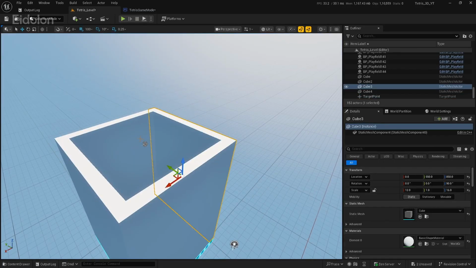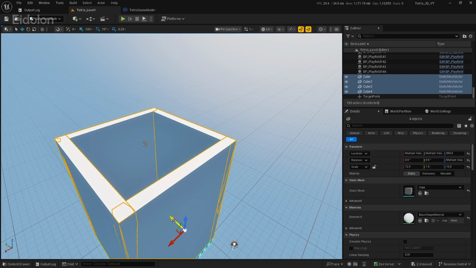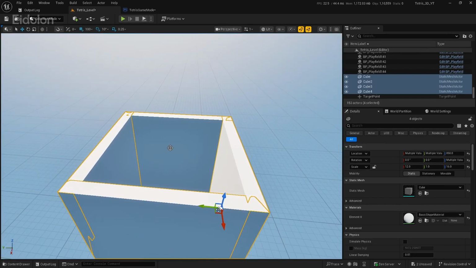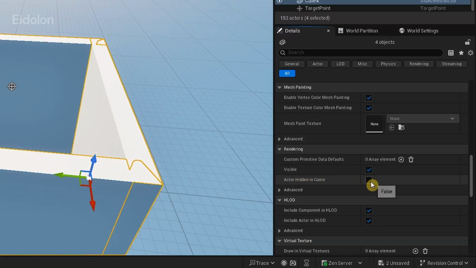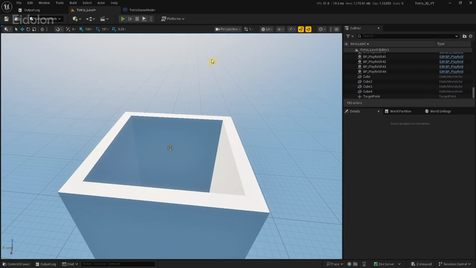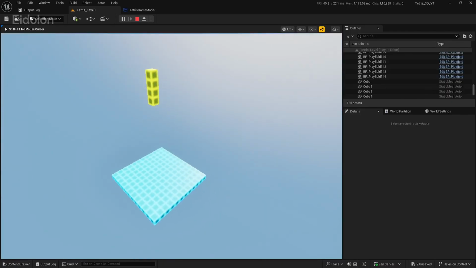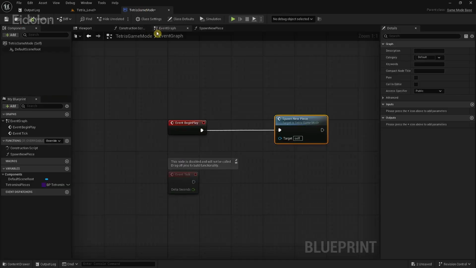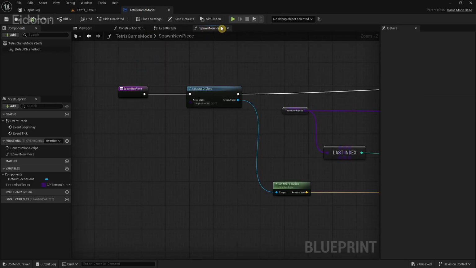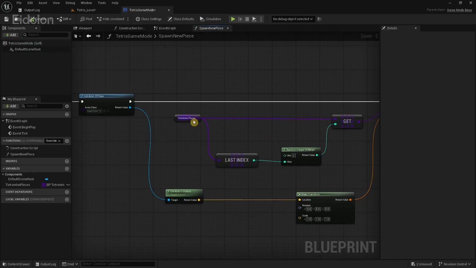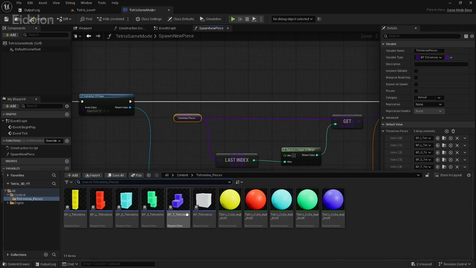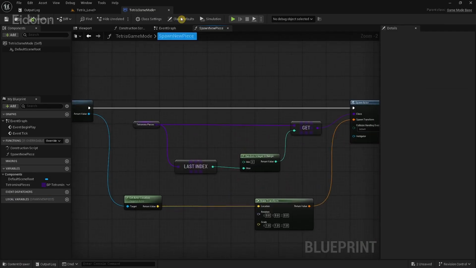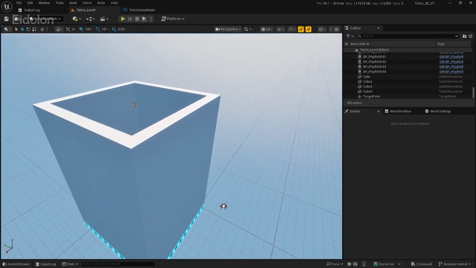And also our borders don't really disappear when our game is running, so I'm just going to select all these borders over here and then navigate to rendering and select the option actor hidden in game. So if I were to run the game again, and it's another piece this time, so our code over here, spawn new piece, will randomly choose any of the 5 tetrominos over here that we have created every time we run our game. So this means our pieces are all working.